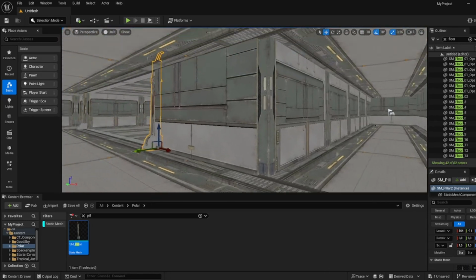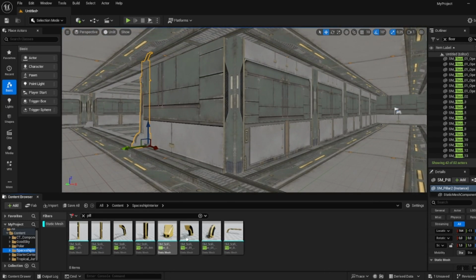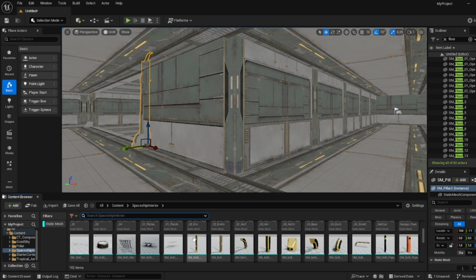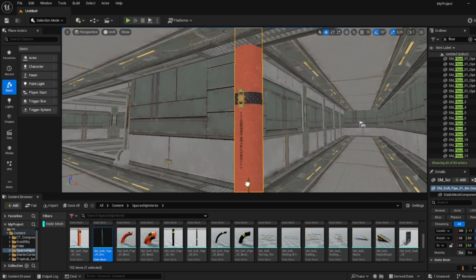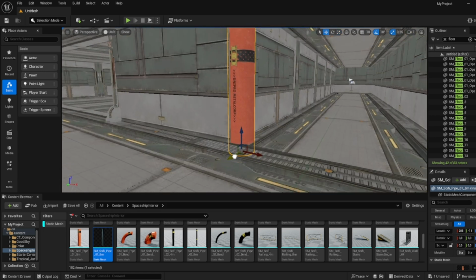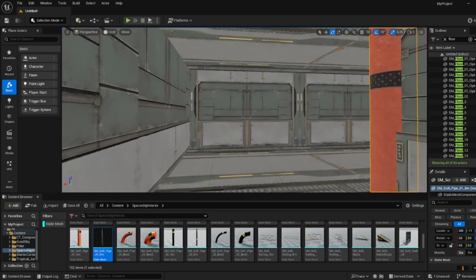And then in these corners, these are kind of difficult, so go to spaceship interior, and then here we have not pillars, I think they're called piping. And then what I do is I just place a piece of piping in the corner to kind of give the illusion that it's supposed to be like that.